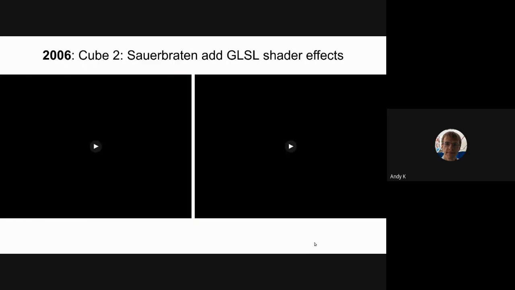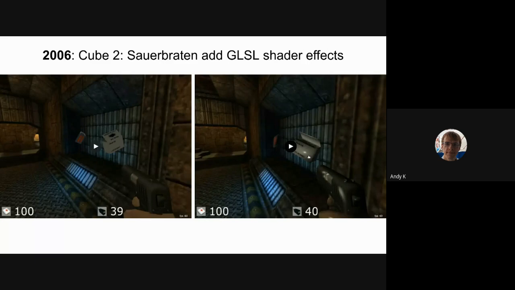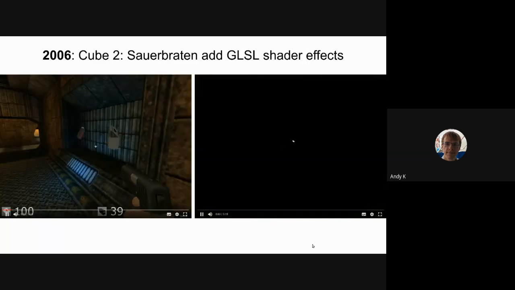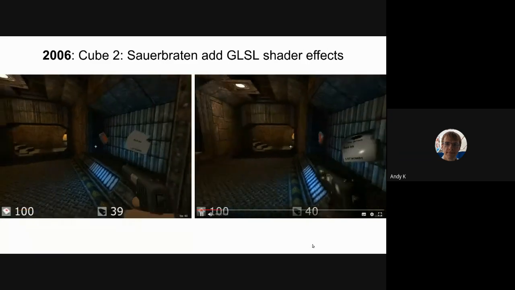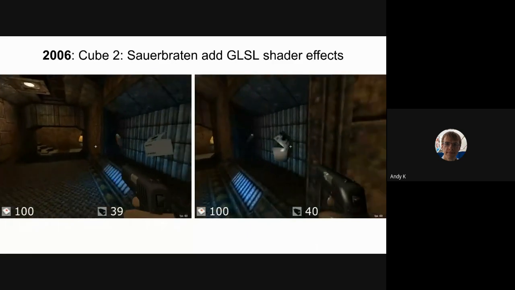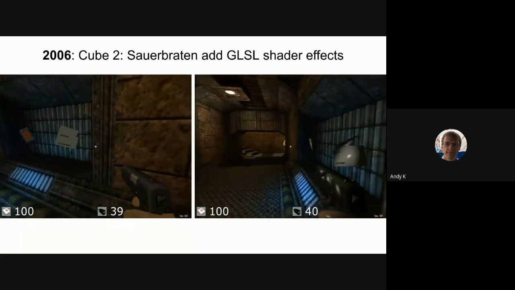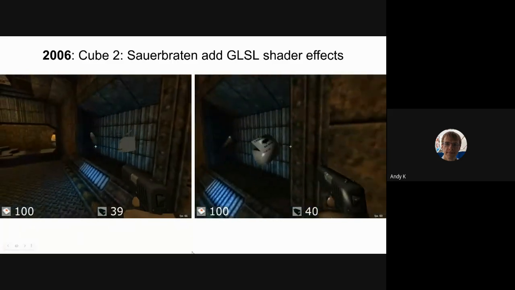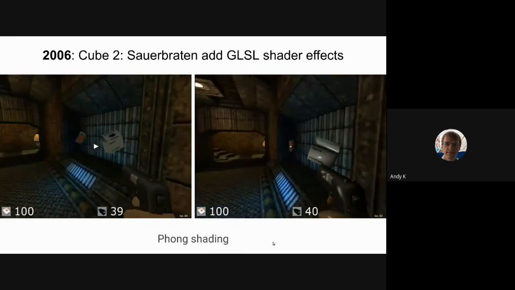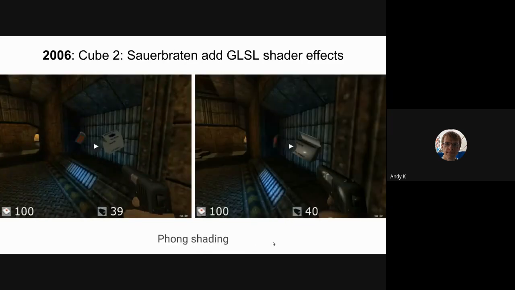So in 2006, Cube 2 adds some GLSL shader effects. Let's see if these work. There we go. I've just added some videos because that's the easiest way to see what's going on. You can see on the right, there's some shiny effects going on. This is some Phong shading that we're looking at, mostly implemented via a fragment shader. A shader is a little bit of code that you can compile and run on the GPU pretty much dynamically, as and when you want to.